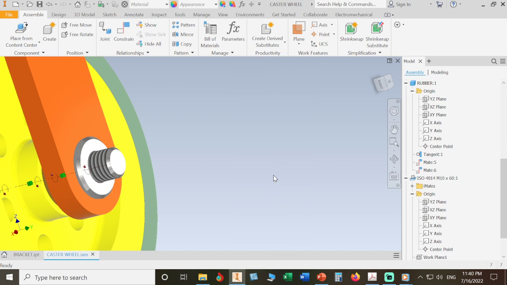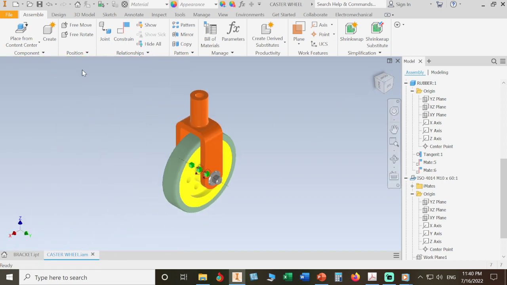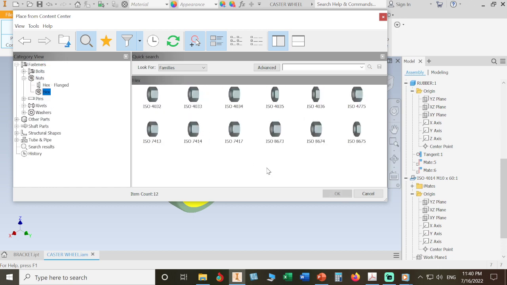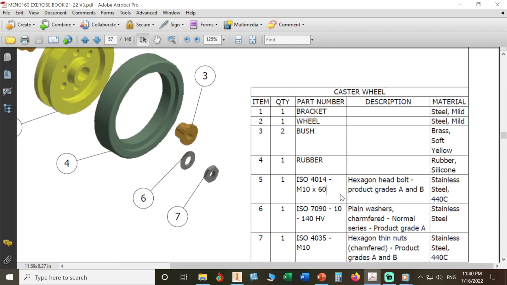It's not that important to make it not rotating. It still has one rotation DOF. Placement, content center again. I'll just add our nut. Where's the nut here? Nuts, hexagonal nut, and let's see the number of my nut.